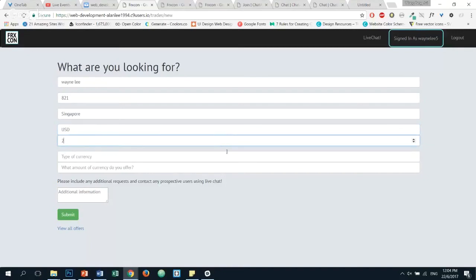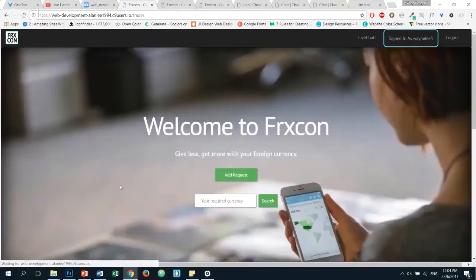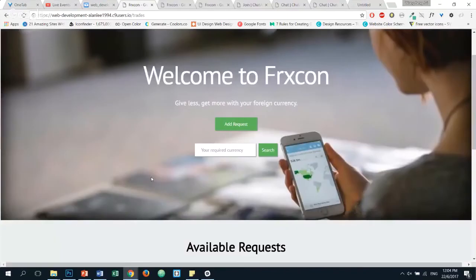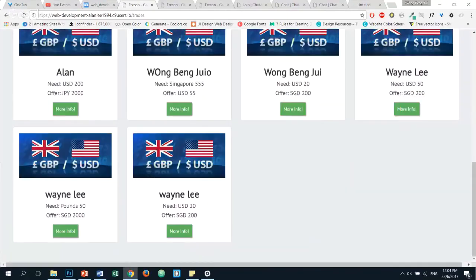And then the amount of USD is 20. But you are willing to offer Sing dollars, so you claim each Sing dollar, and possibly you have 200. So simply click submit. You have just added a new request. So how is it reflected? Scroll down, and you realize that your previous request has just been reflected.